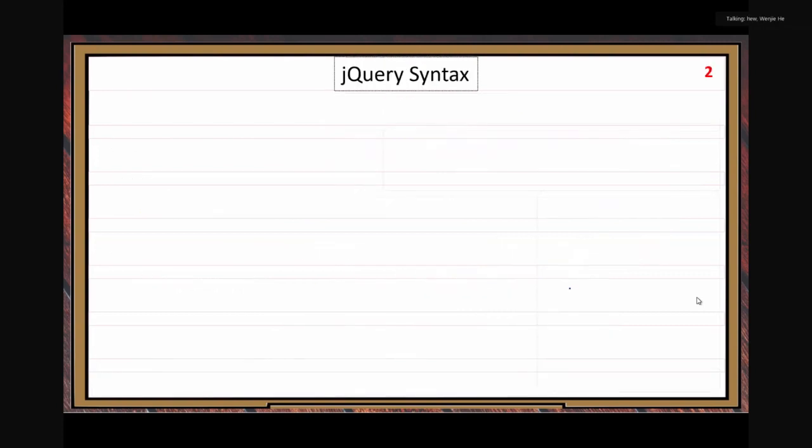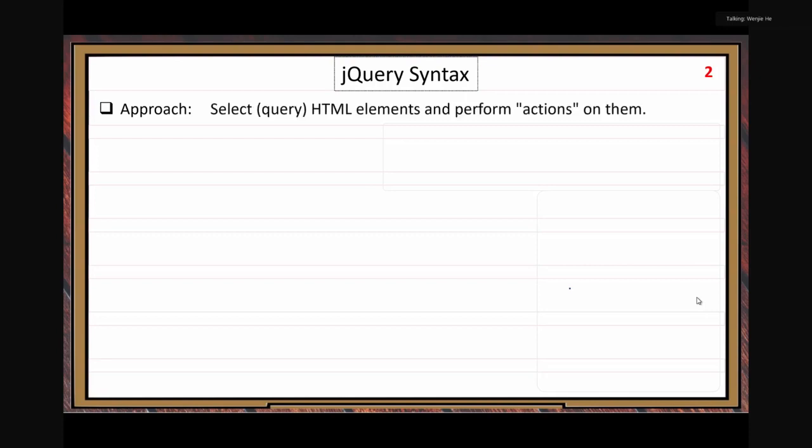So let me use the second example to explain jQuery syntax. Its syntax has a very simple pattern. First, you select HTML elements. You need to make a selection: which HTML element you want to apply a certain action on. That's the way to apply jQuery features.